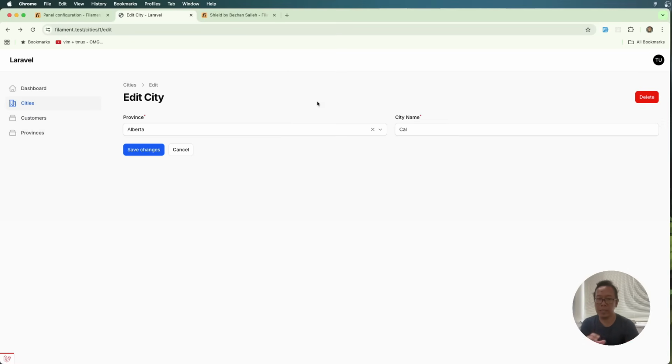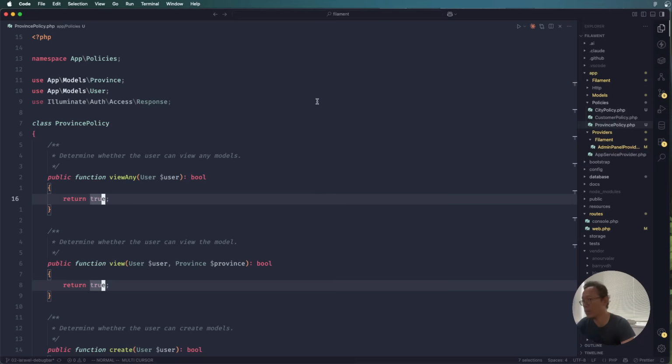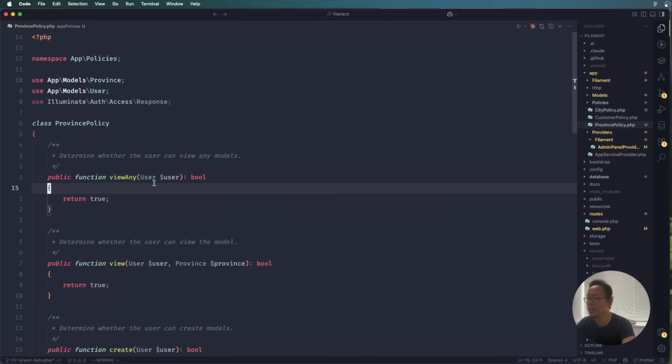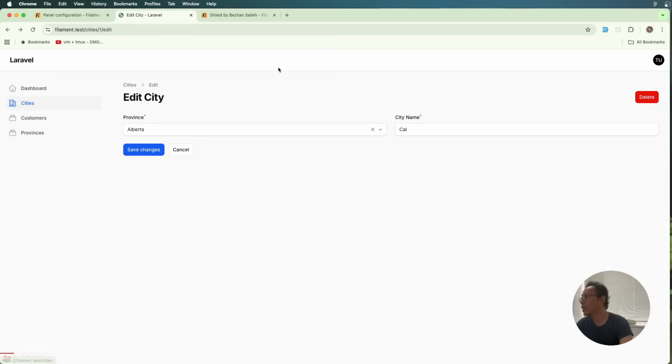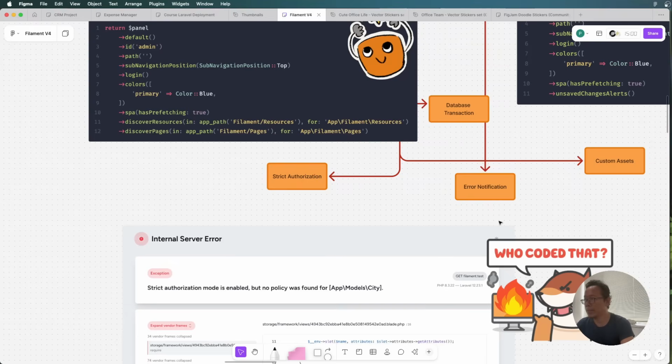But later on, when you are using Filament Shield, it will be taken from the ability. Can you edit this? Can you delete this? Can you do something with this? Can you view this? It's using this policy. All right. Okay.